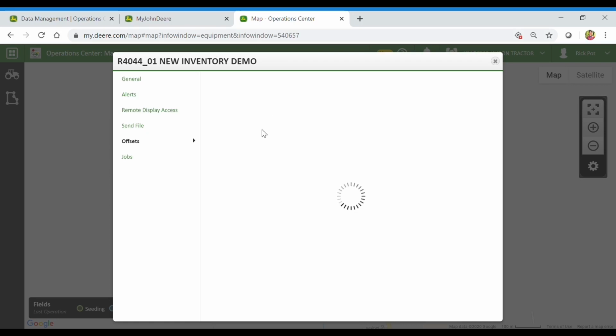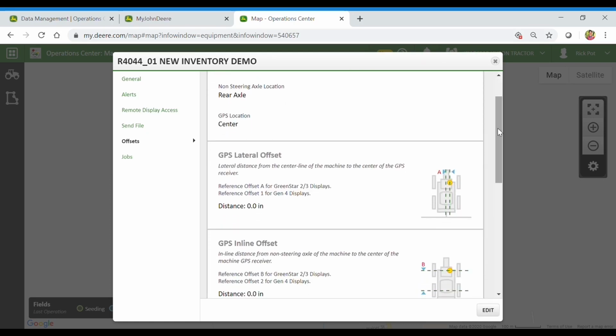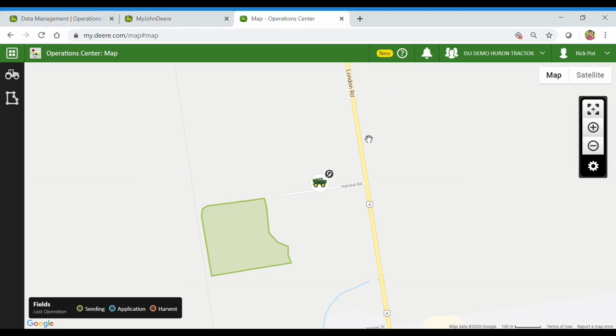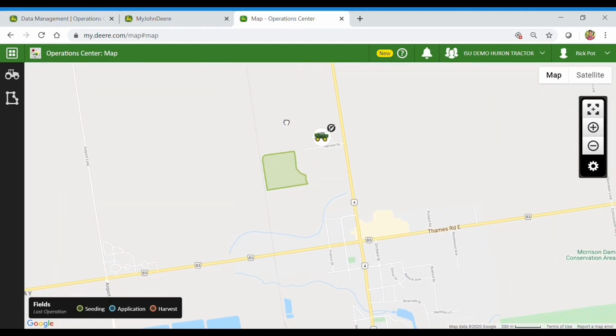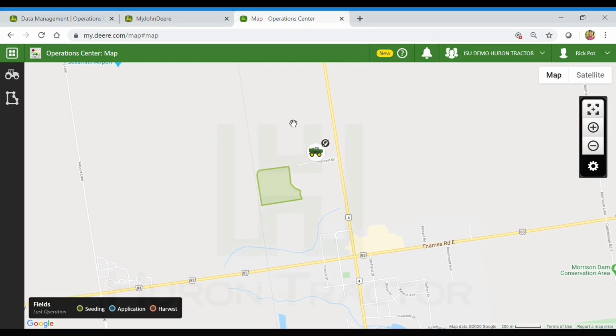We also have offsets in here, and this is where you could input offsets that would be attached to that equipment profile for those setup files. So yeah, that's just kind of a little taste of what Operations Center is and what's all in there and kind of what its capabilities are and how it can help you manage your farm business.